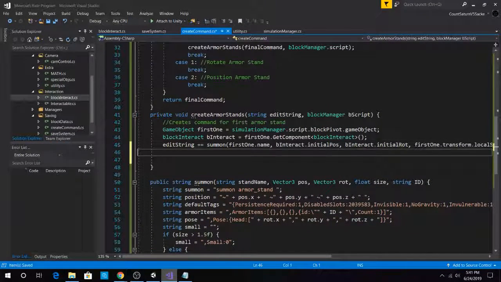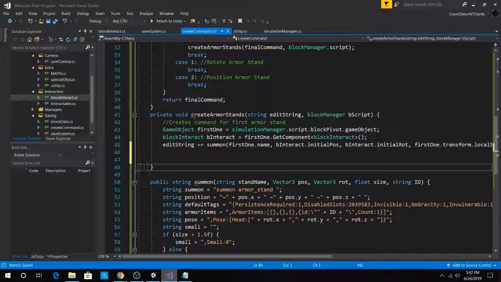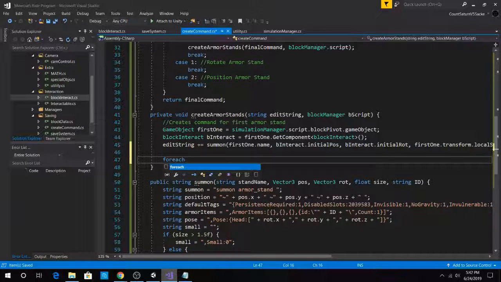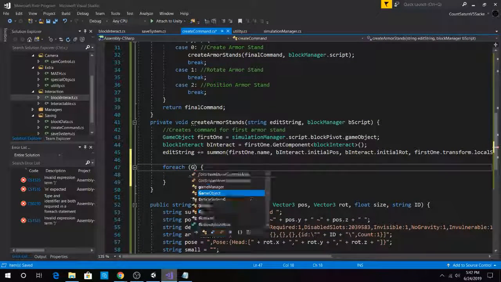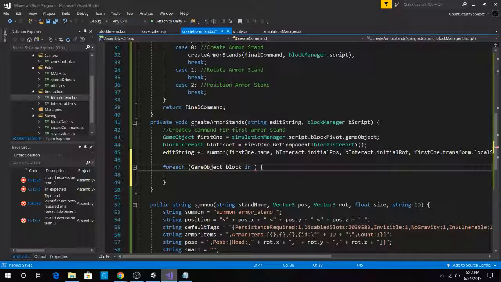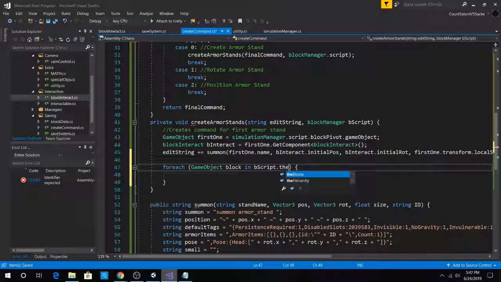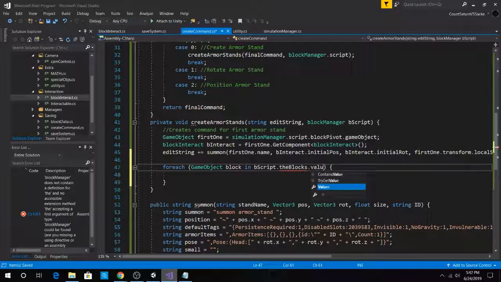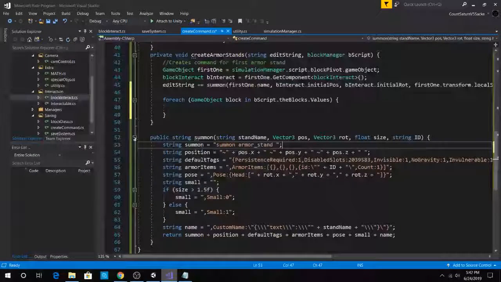Now what we have to do is we have to end it. Okay, we have new line there. Now we have to do a foreach GameObject block in the script.blocks.values. Okay, we're done with this summon thing.